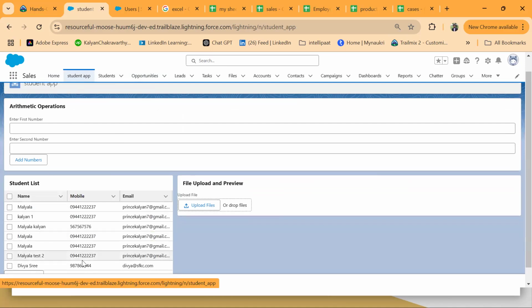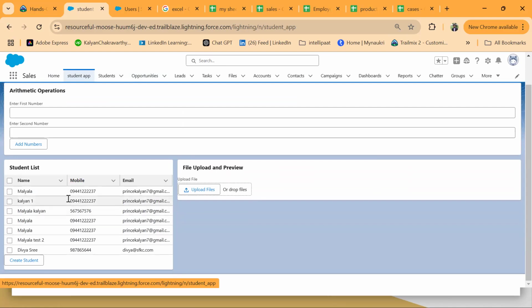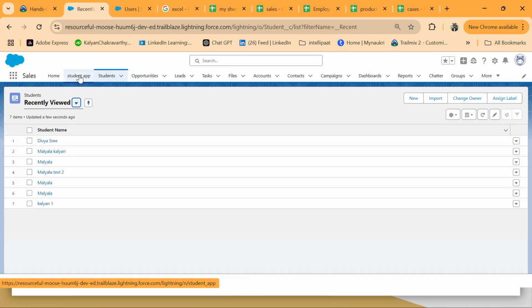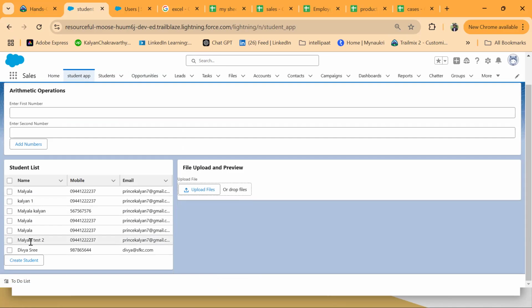You are seeing these things right here. This is data stored in the database. This student list is stored in the database. I need not go to the database again; I can access it directly from the UI. If I want to show the data pictorially in a better way, then I will be using some coding to develop this component.